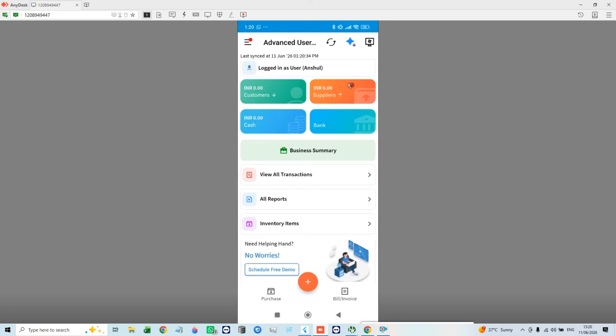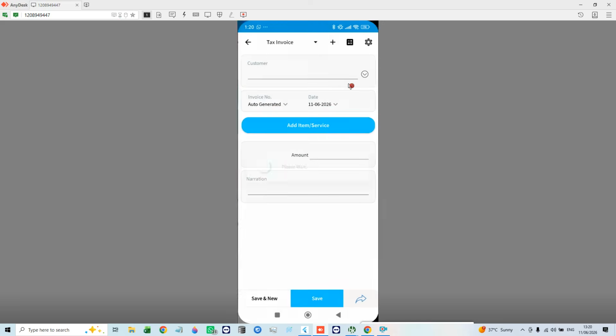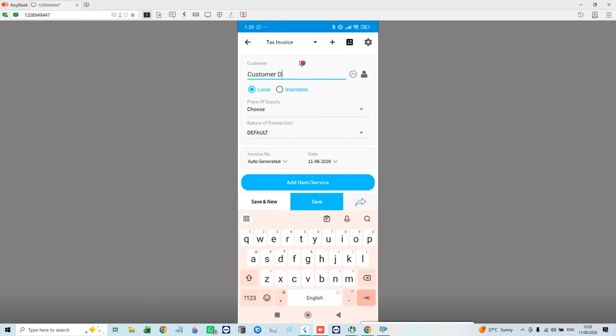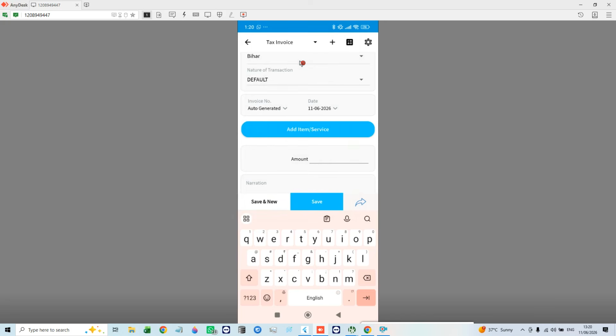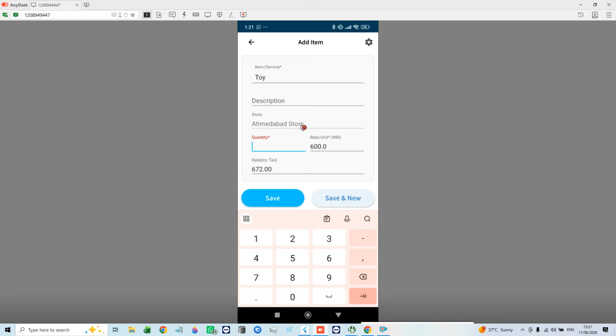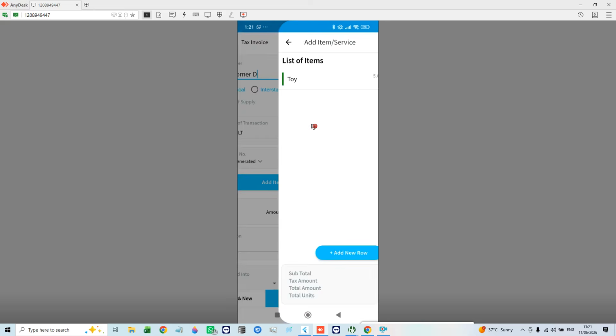Even when any transaction is being recorded by the user, the user is first of all able to see only the customers which belong to them. Is only able to see the cash balance which belongs to them. So I can bill only to these customers. I will select the place of supply. I will add an item. Item shows me the stock level which is present at my store. I cannot change the store because I am responsible only for this store. I have nothing to do with other locations, other stores. I will simply enter the quantity which is being sold and save this voucher.